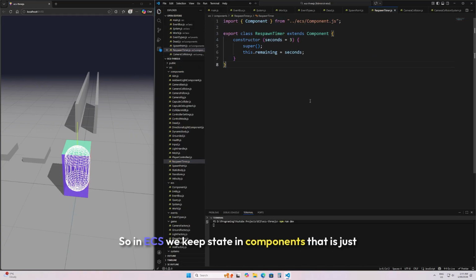So in ECS, we keep state in components. Death is just a tag that means this entity shouldn't be controlled right now. SpawnPoint stores where to respawn. RespawnTimer stores how long we wait before bringing the entity back.